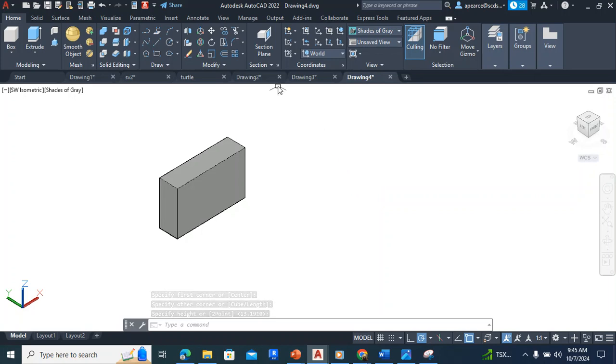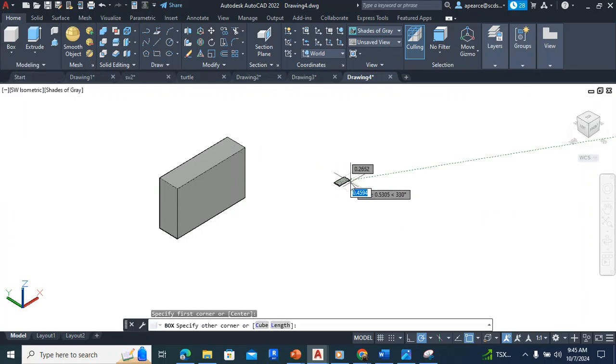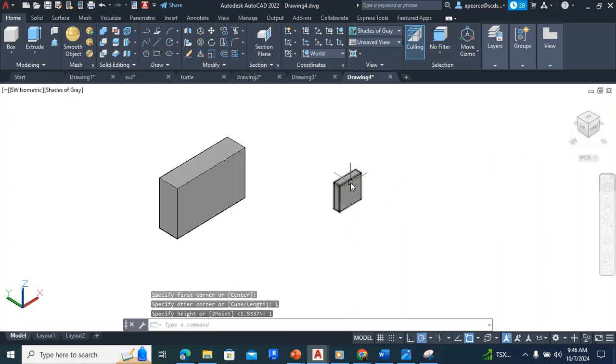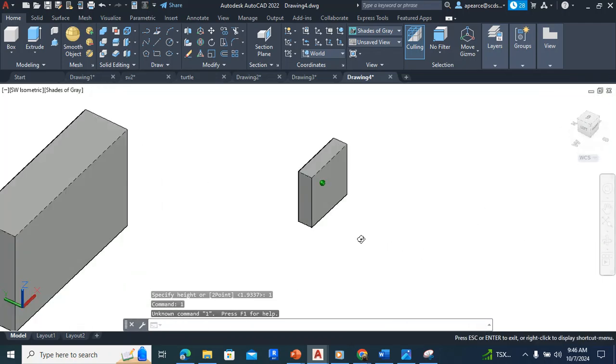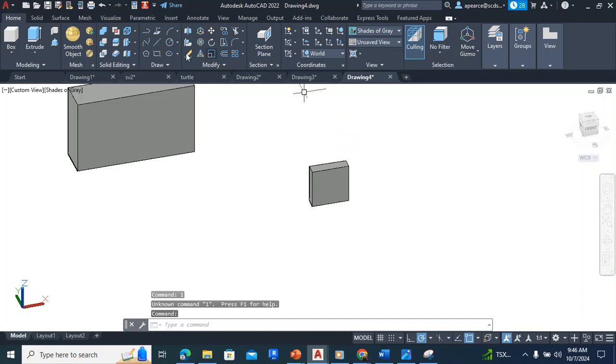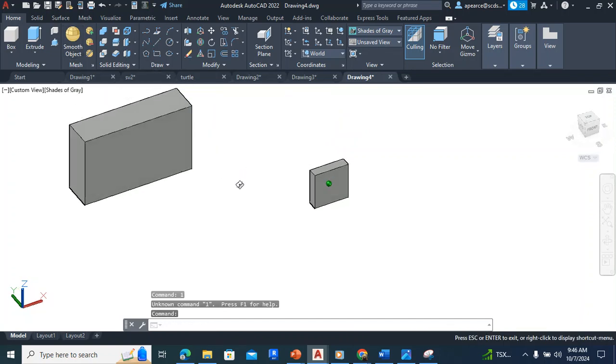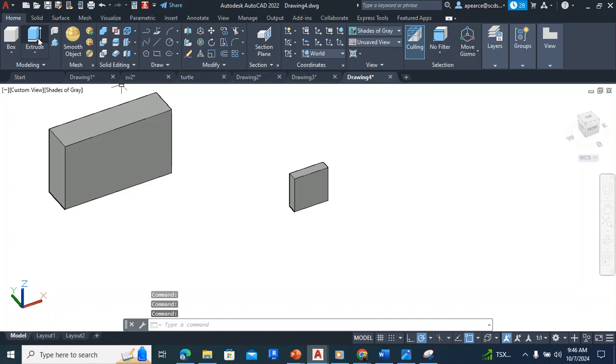I can dictate the size, like if I go back to box and I click a start point, I can type in D and enter to get the dimensions. For example, in this case, I could make the dimensions 1 by 1 by 1, and it makes that shape of a rectangle. Doesn't look like 1 by 1 by 1 to me, so I'm going to try that again. Hang on.